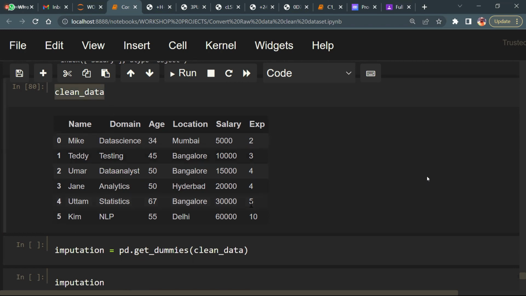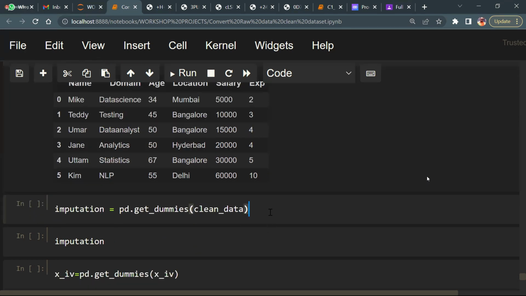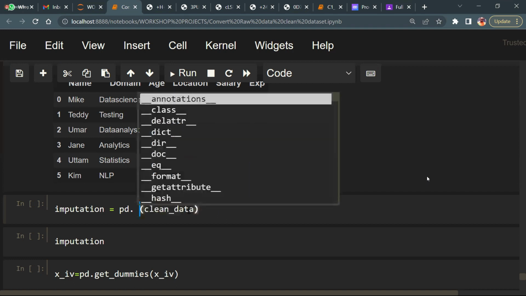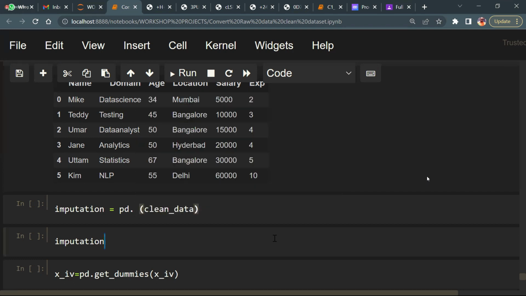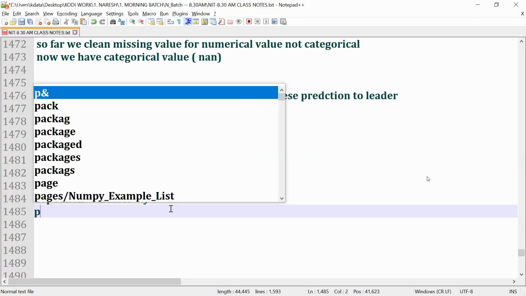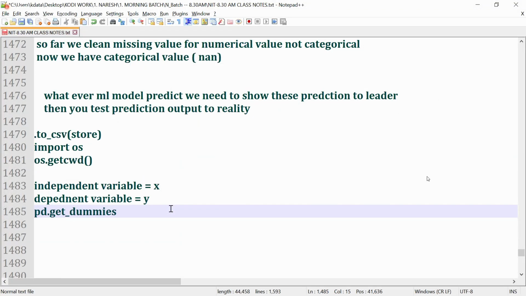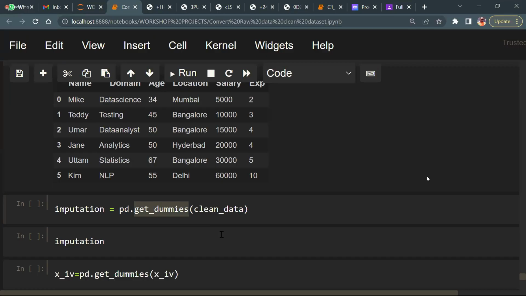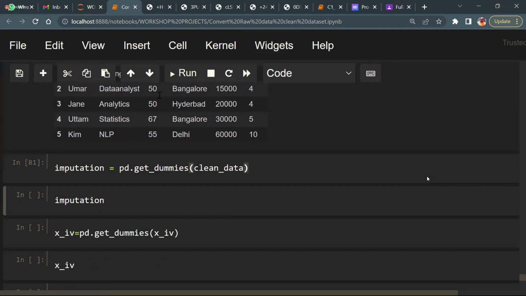I have done nothing. I just passed the total clean data and I'm telling my machine to apply it. Copy, and oops, Control G. Copy and pd dot get dummies. Dummy means the system automatically converts. Can we do this now? Run it. Just go to imputations.